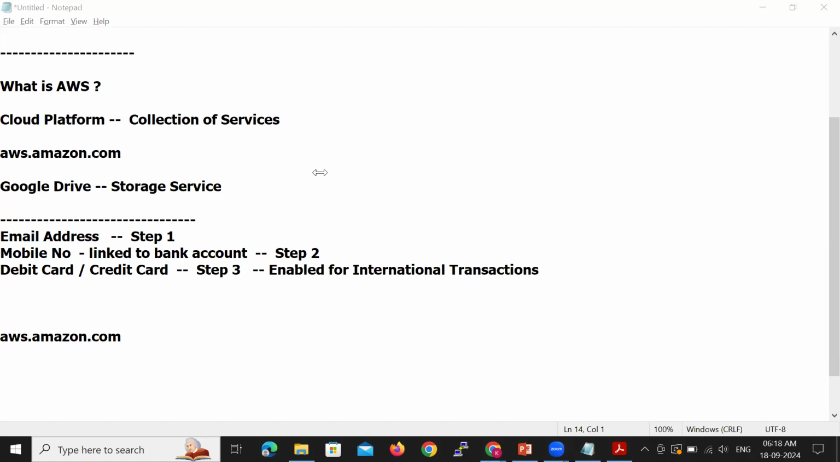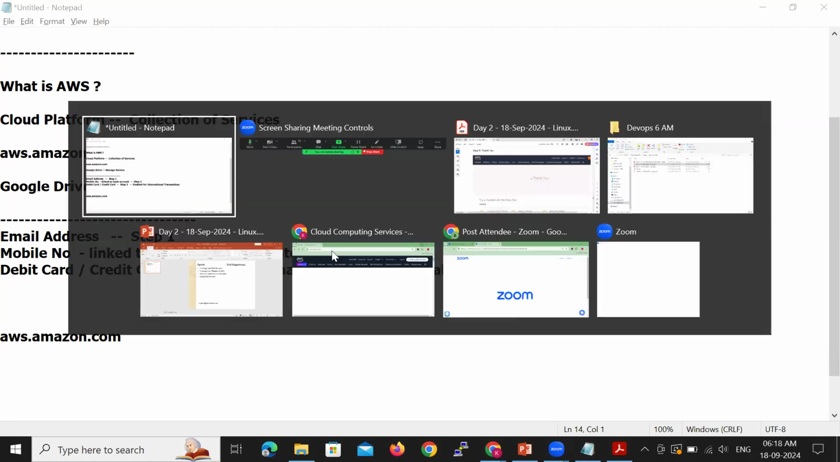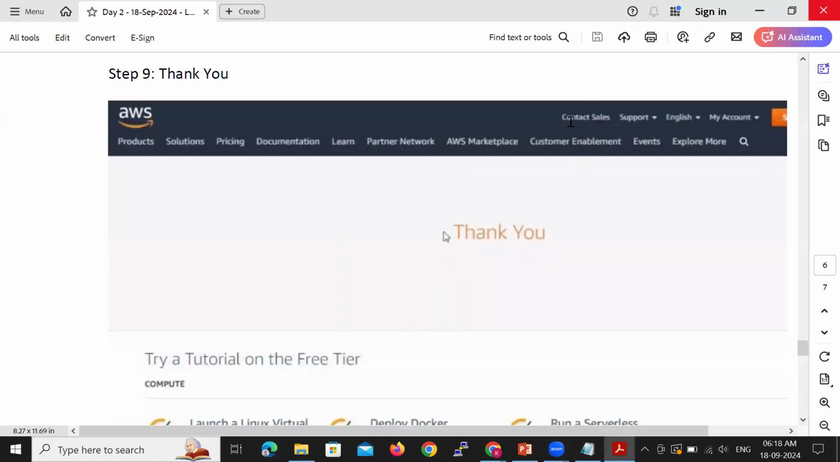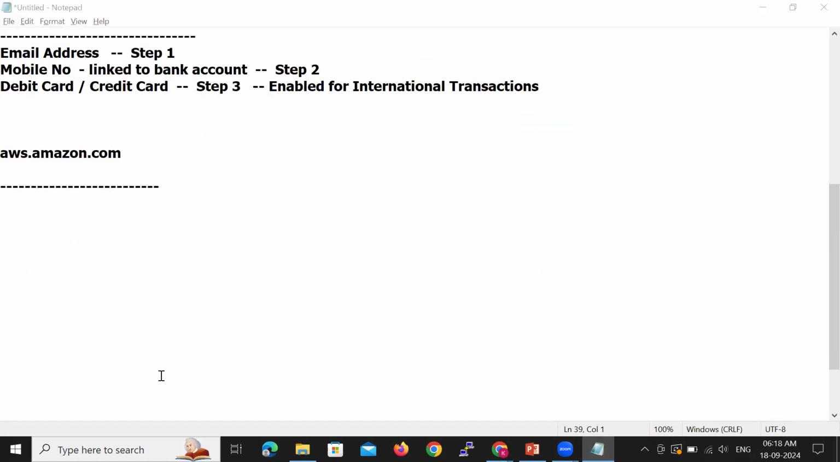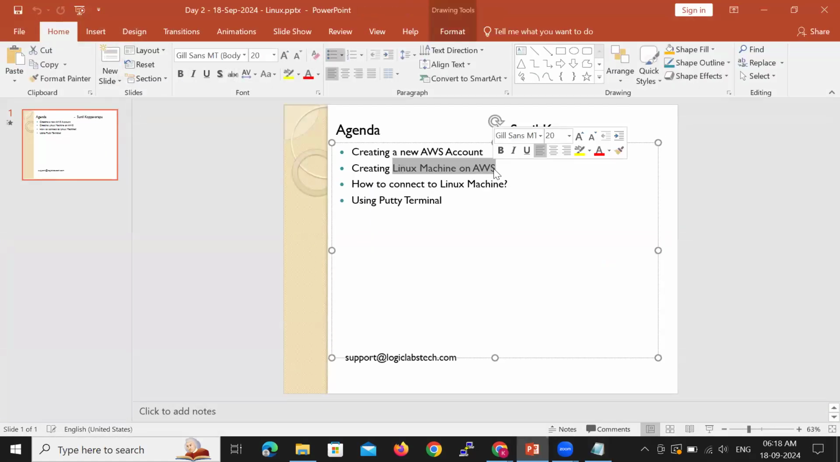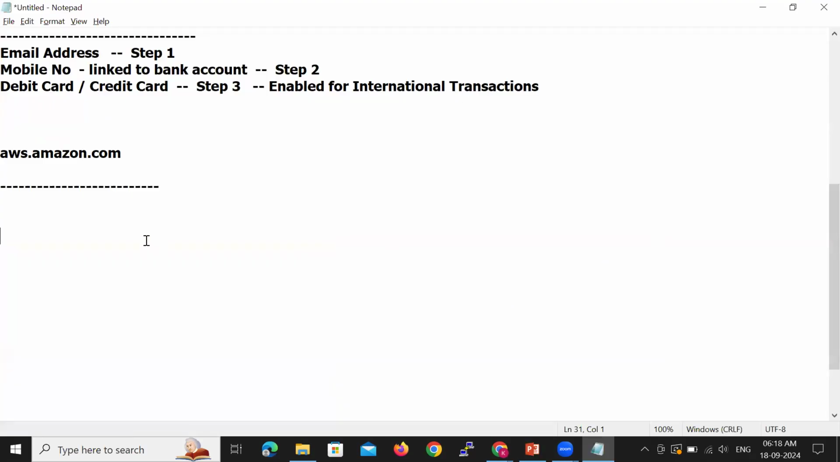Okay, perfect. Now we are done with creating a new AWS account. So if you don't have an AWS account, please proceed and create a new one. What is our next plan? Our next plan is to create a Linux machine on AWS.